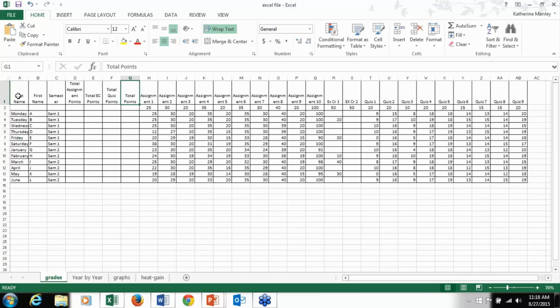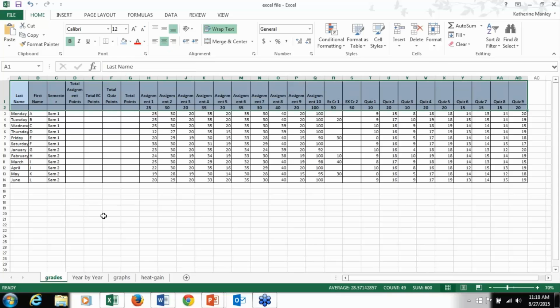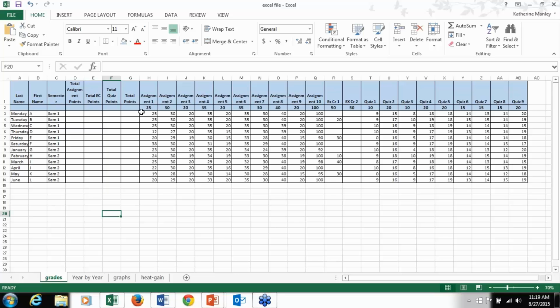One of the things that I always do is make it pretty. So I highlight the top row and color it. I click on this little fill button and put a color. I might make it bold to make it look nicer. And this is the students. I changed the names of students, so I have A, Monday, B, Tuesday, C, Wednesday. These are the names of my students. This was semester 1 and semester 2. Assignment 1 was worth 25 points. Assignment 2 was 30 points.